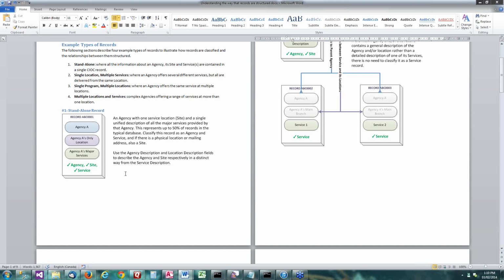And those you will make use of in a record like this, a standalone record, because you'll want to distinguish between the name of the agency, the name of its site location, which may be main location or central location or whatever the naming standards dictate for this name of the site, and also the name of the service that that agency provides.